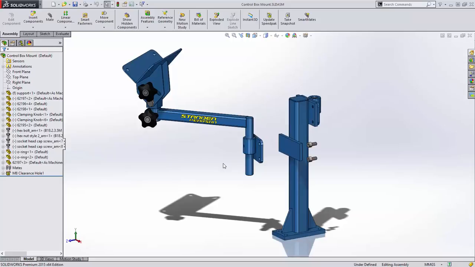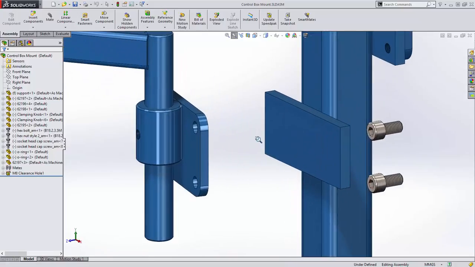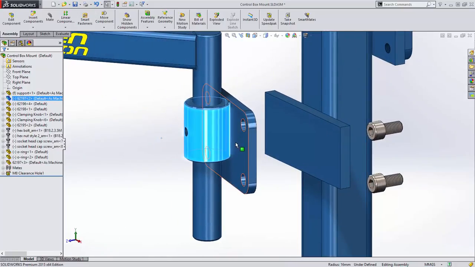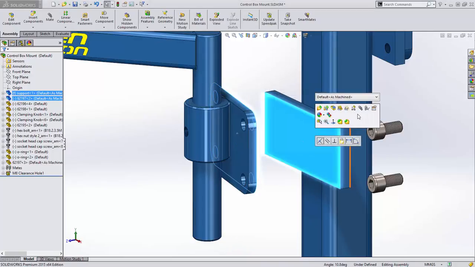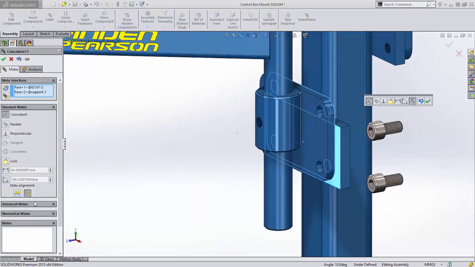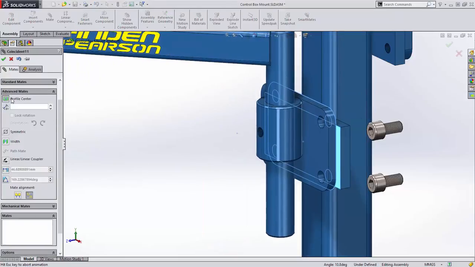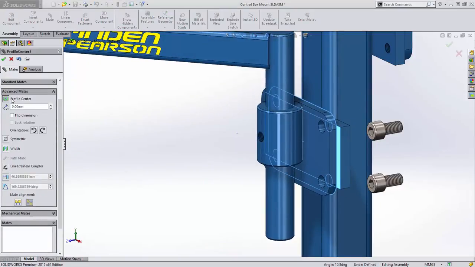SOLIDWORKS 2015 contains many enhancements for assemblies to speed the assembly process and build more robust models. When mating two items together, it's often important to make sure that they are centered to each other. For this, SOLIDWORKS provides a new mate, the Profile Center Mate. This mates the selected items to each other regardless of their sizes, shapes, or if they change in the future.